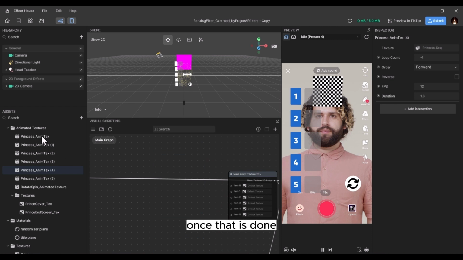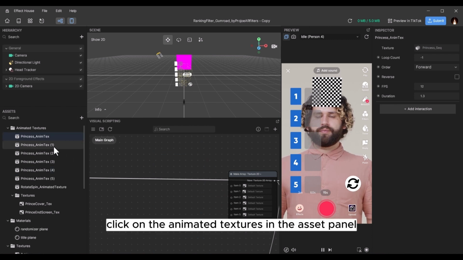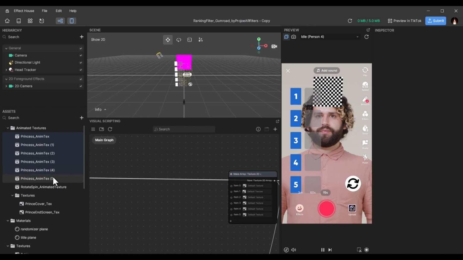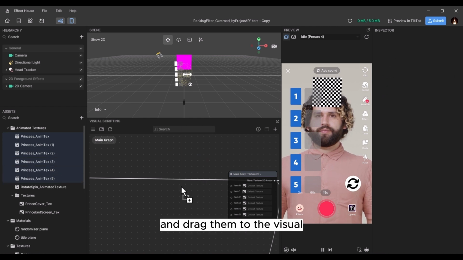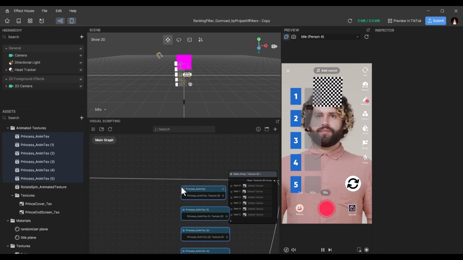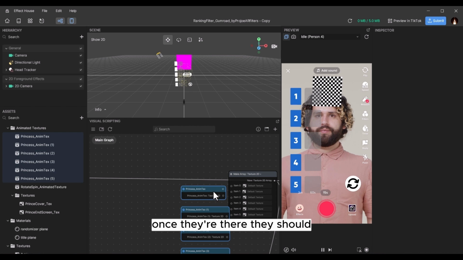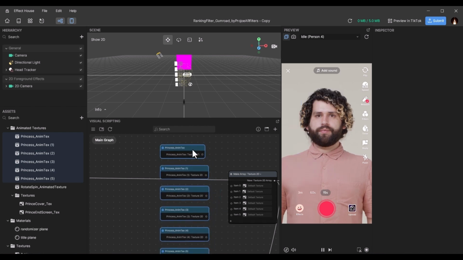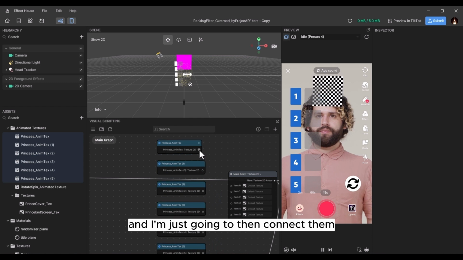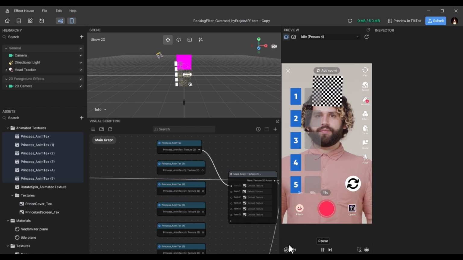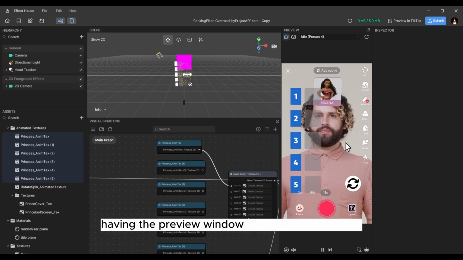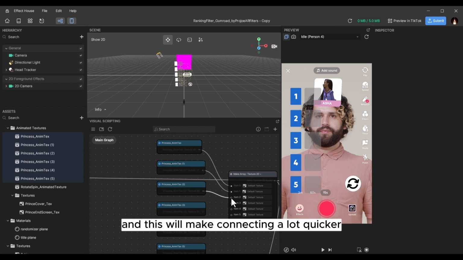Once that is done, click on the animated textures in the assets panel, select them all and drag them to the visual scripting graph. Once they're there, they should be in the correct order, and I'm just going to then connect them to the array. To make things faster without having the preview window refresh every so often, just pause it, and this will make connecting a lot quicker.